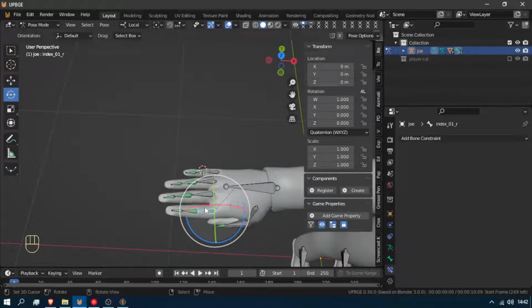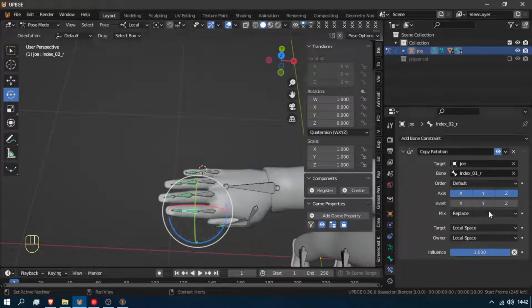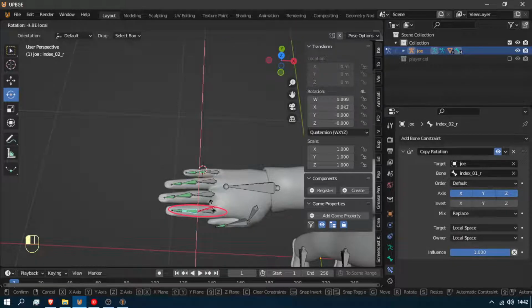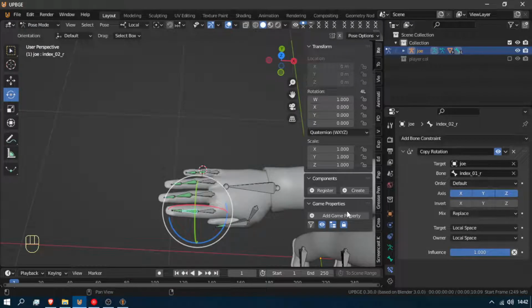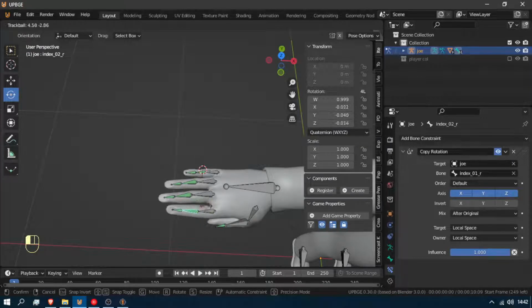Now I want to show you something. If you select this finger and you will see it says replace right there. Now, if I try to rotate this now, nothing's gonna happen. And maybe I want a bit more control over this finger, so I can go and put it after original. Now I can rotate it, but now you will see it's rotating.